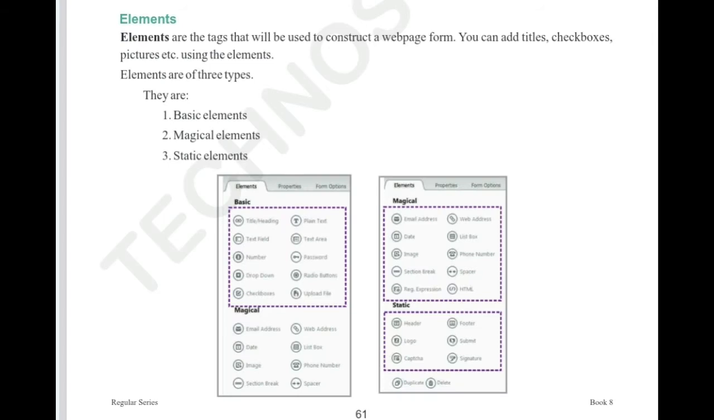Let me explain the next slide about elements. Elements are the tags that will be used to construct a web page form. You can add titles, checkboxes, pictures, etc. using the elements. Elements are of three types. They are basic elements, magical elements, static elements. Children, understand, here you can see three types of elements: basic, magical, and static.